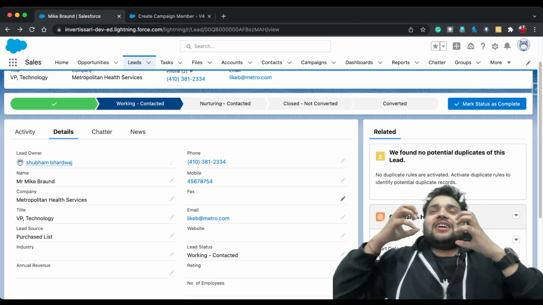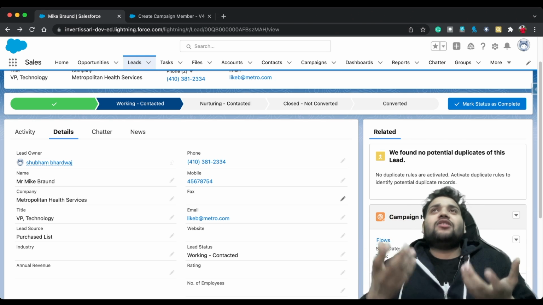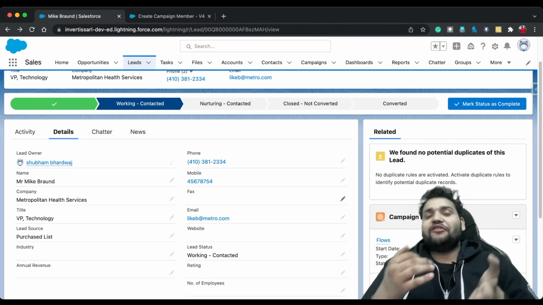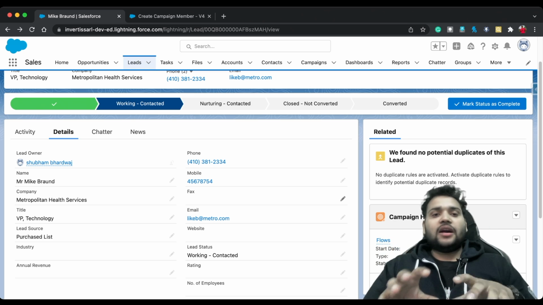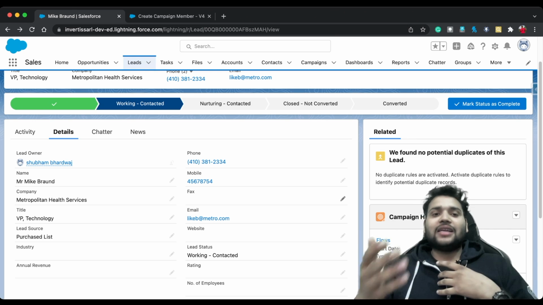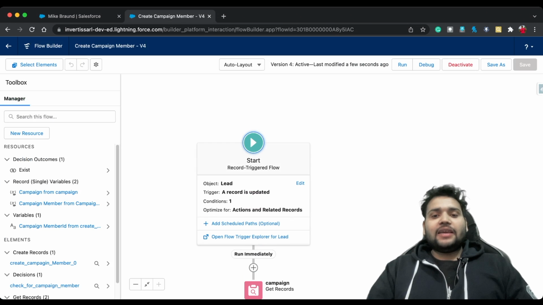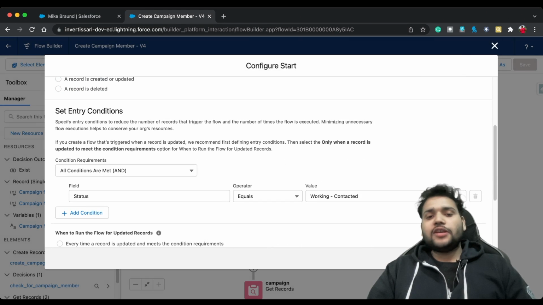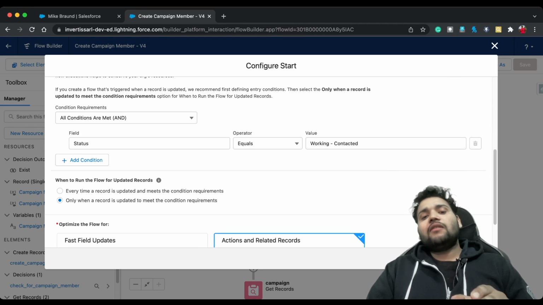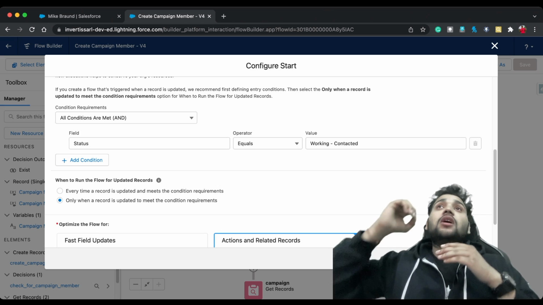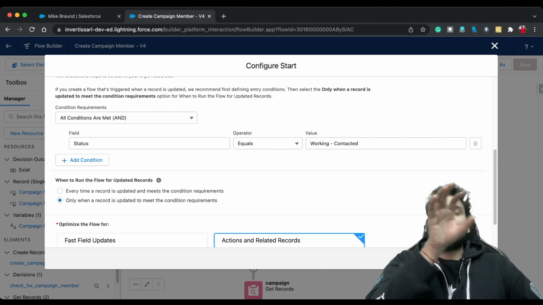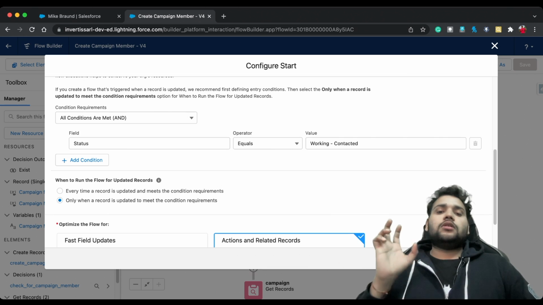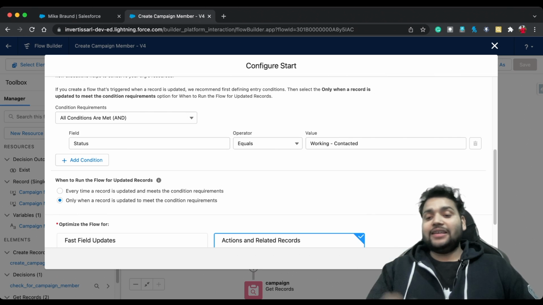So that's the difference which I showed you practically. It's not that hard, but I don't know why people have confusion between these two conditions. Now you have the practical example in front of you, so you can clear that out. But again, if I use the is changed condition, it automatically covers the second one, which is only when a record is updated to meet the condition requirement, because we are only going to create a campaign member whenever a status is changed, right? So that's how it covers the second condition automatically.